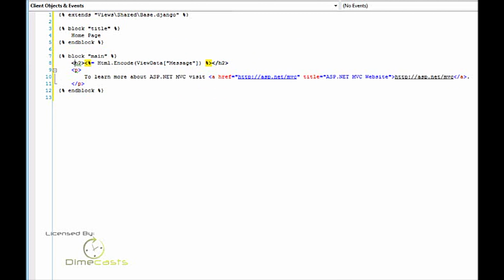Okay, now the final thing we've got in here is we're pulling from the view data. Now the way you do that in Django is you just use the variable syntax, which is just 2 curly braces. So this will look like that. Now we'll come back to this HTML and code. Okay, so let's get rid of that. And we're done here.